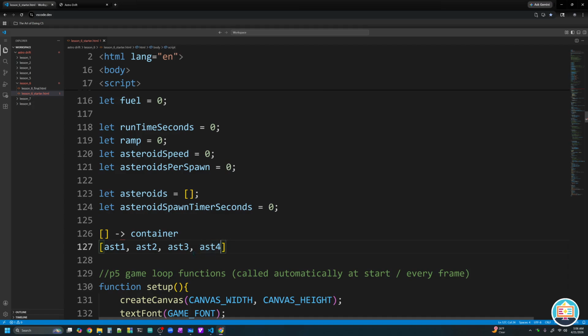And maybe I want to do some operations on all of these, like move them across the screen. Well, I'd have to write code to move this asteroid, and this asteroid, and this asteroid, and this asteroid. That's a lot. So what I can do is write code that targets this container, this array, write the code once, and apply it to everything inside of the array. And that's the beauty of arrays. They're a way for us to collect and organize data and then do mass manipulations to that data.